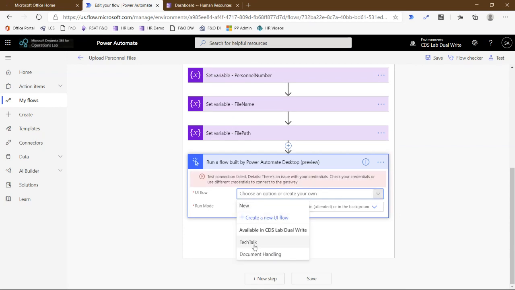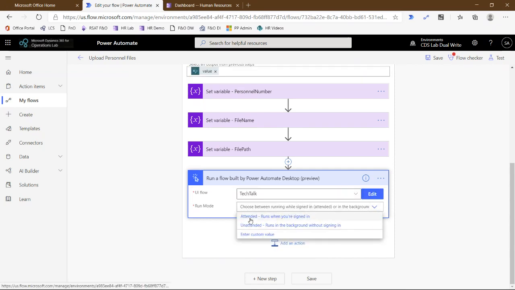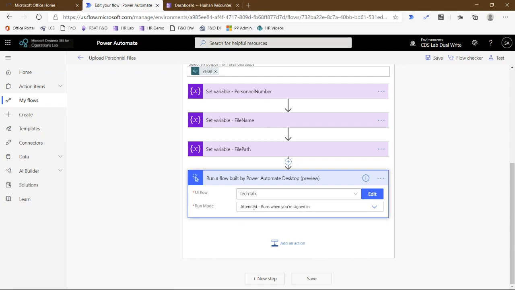There's the Tech Talk one. You choose your run mode, attended or unattended. I didn't put variables in this, so I'm not getting variables. But if you had variables, that's where I would pass those variables in. Then I can continue like you saw in the screenshots and keep adding those actions. So it's a pretty easy process when you're done. Obviously, you'll want to save it and test it.